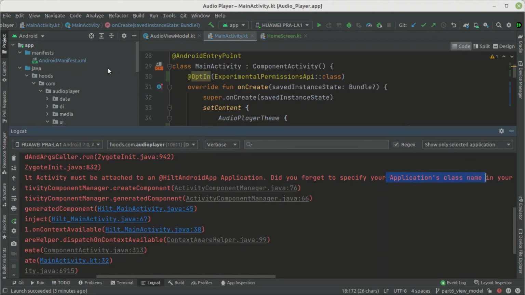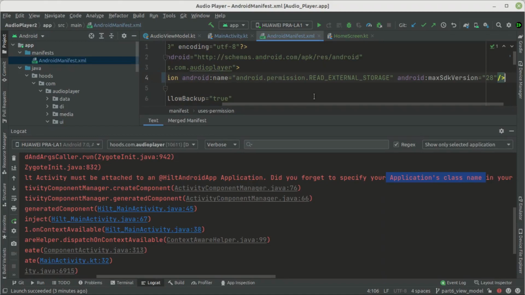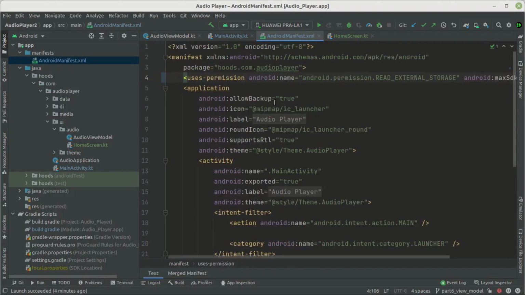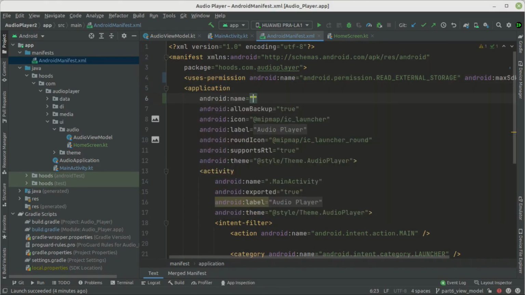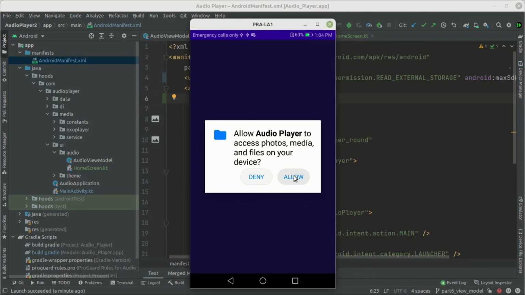It's giving us a hint that we have forgotten to add this inside our application class name. So we can come inside our Android manifest file, and here we can provide a name. As you can see, we forgot to add this application class. Now let's try to rerun again and see. Okay, now our app has launched successfully.